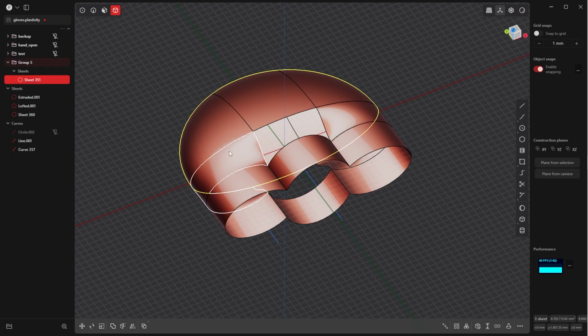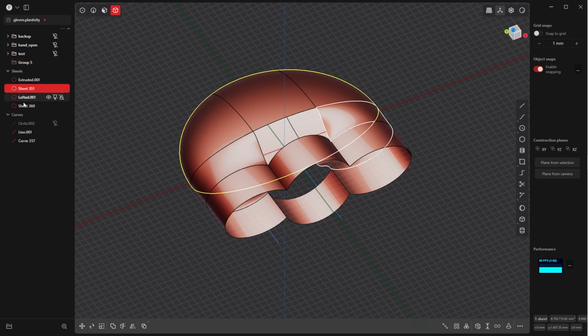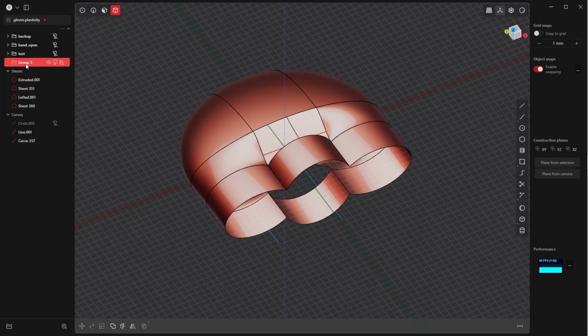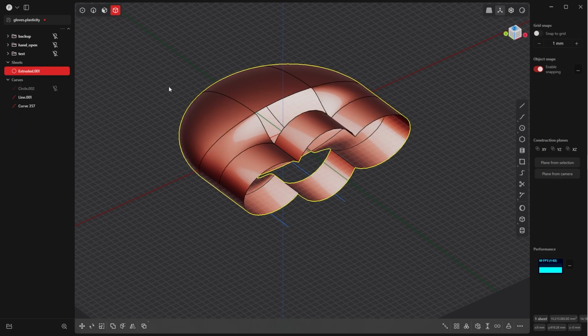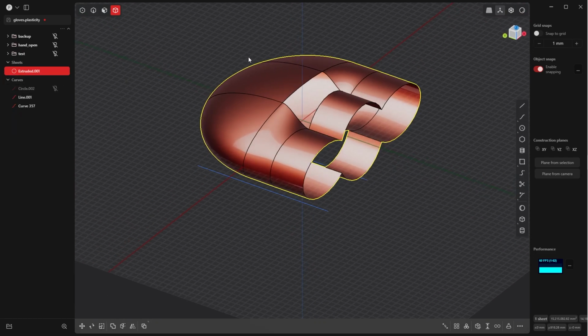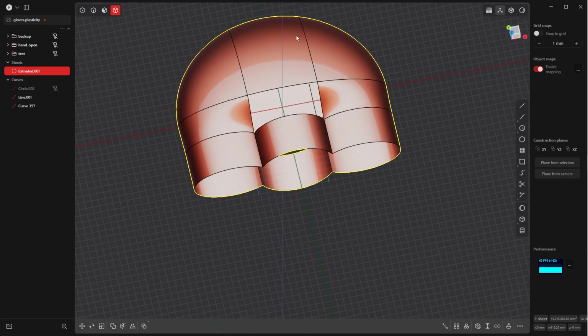Select all the sheets we have. Now these sheets are in a different group than our main sheet. And now we are able to bring this one also to the other ones which are open, which aren't in any group. And we don't need this group any longer. We can delete it. Let's take all these sheets, press J for join, and now this is all one part.